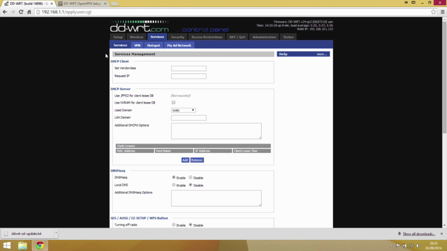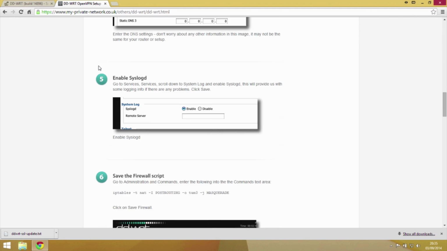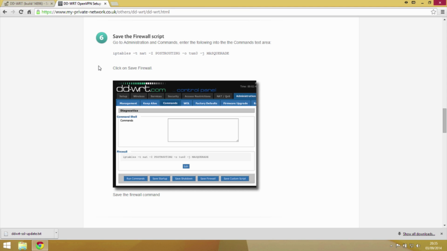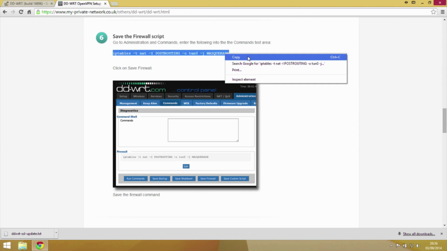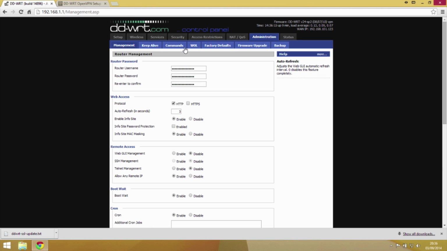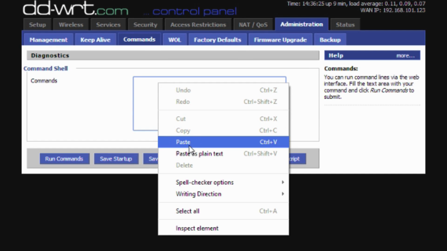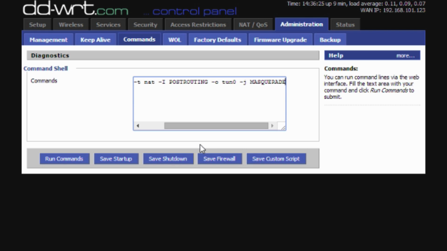Now that the changes are saved, please switch back to our website and refer to step 6 in our instructions. Please copy the command shown on the page. Return to the DD-WRT settings page and click on Administration. Once the tab has changed to Administration, please select Commands and paste the command that was copied from the My Private Network page earlier and click on Save Firewall. The copied command will now be saved as your firewall.